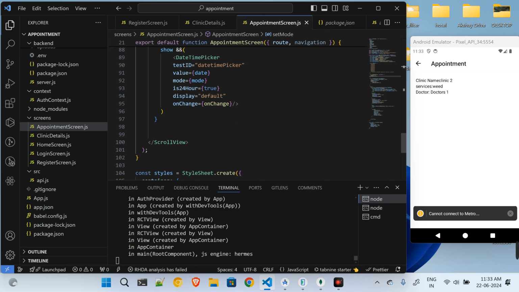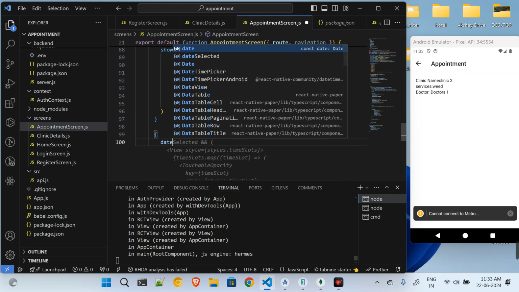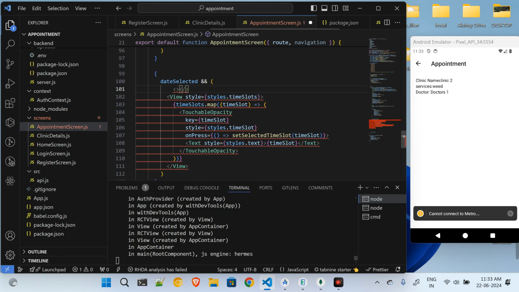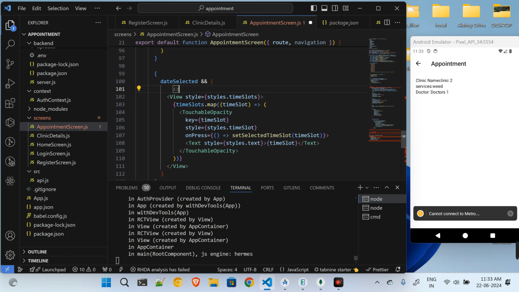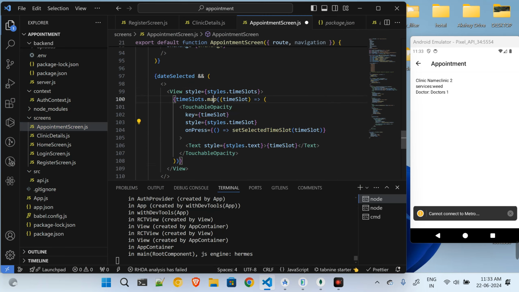Okay. So after that, I have another parameter over here, date selected, and in this date selected, I will basically be choosing the time slots. So for that purpose, I will cut this, paste this over here, and let me just format the document.